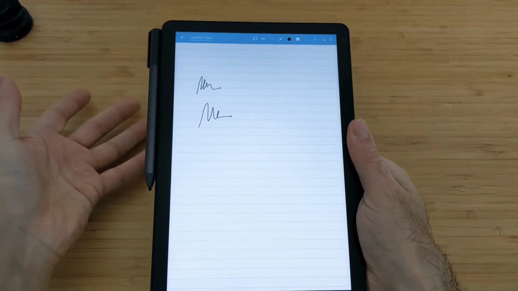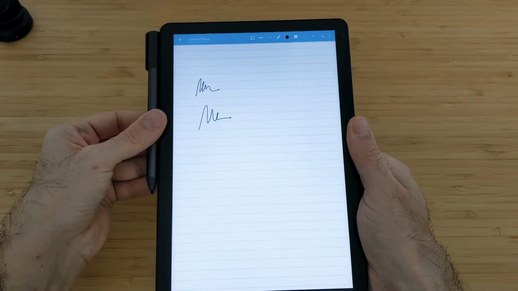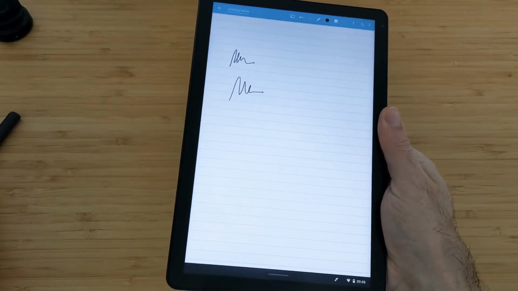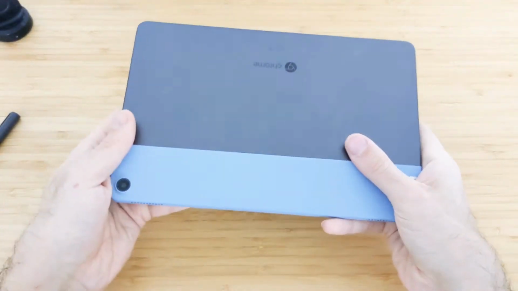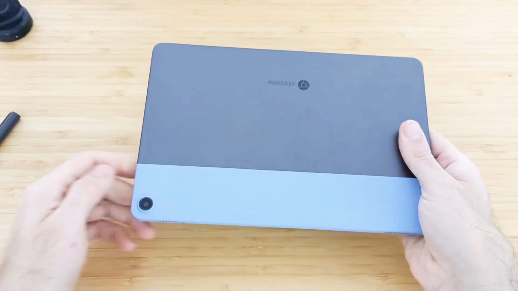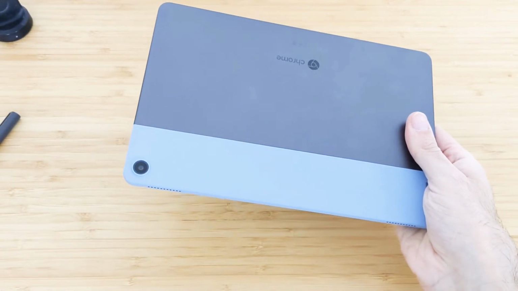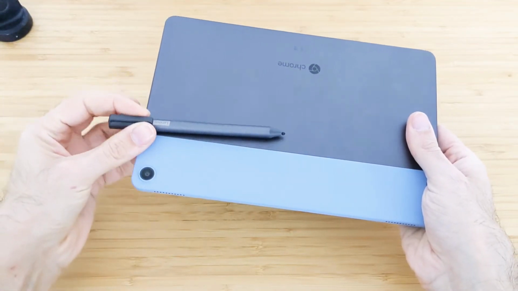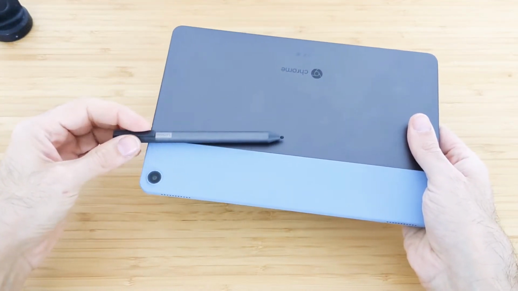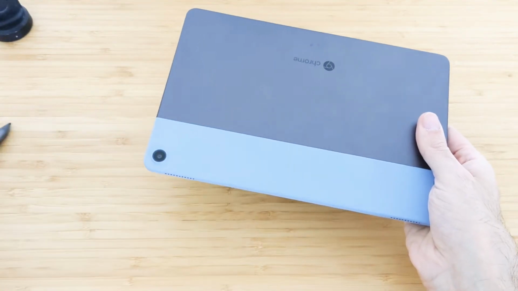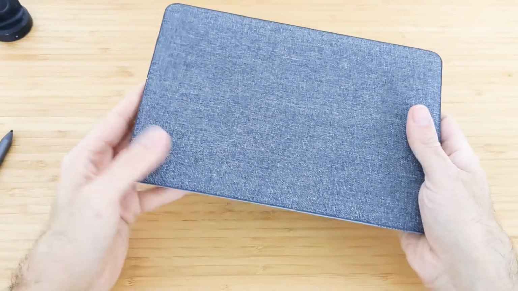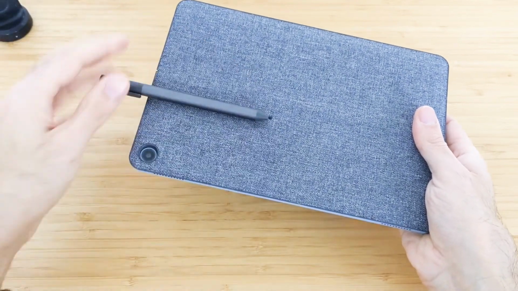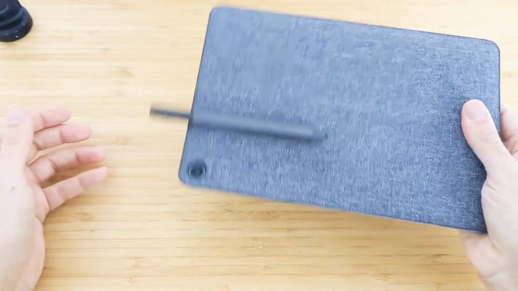That also works. Now I wanted to showcase how it works with the case, because, as you know, in the back we also have magnets. When I attach it like this, without the case, the magnet is not that strong and it will be loose here. But when I put the case on, the magnets are stronger, so I can attach the pen here and it will stay.